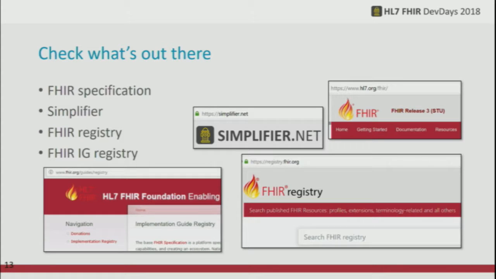so we didn't have to profile that all for ourselves. You want to take a look at Simplifier, because there's a lot of projects going on, people working on profiles throughout all of the world, and there's a lot of things you can reuse there. Not only to copy one-on-one, for example, but also to see what kind of decisions people made during their profiling and how close they constrained resources. And I'm going to talk about that in a few minutes. You want to take a look at the FHIR registry.